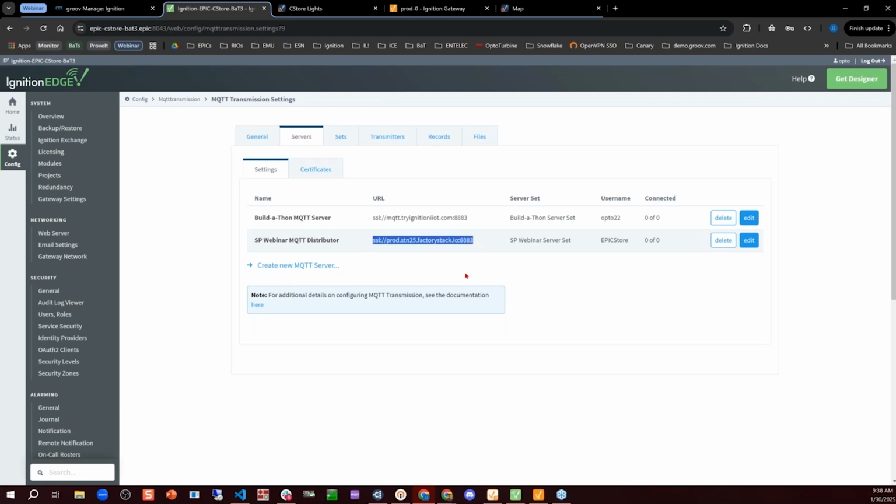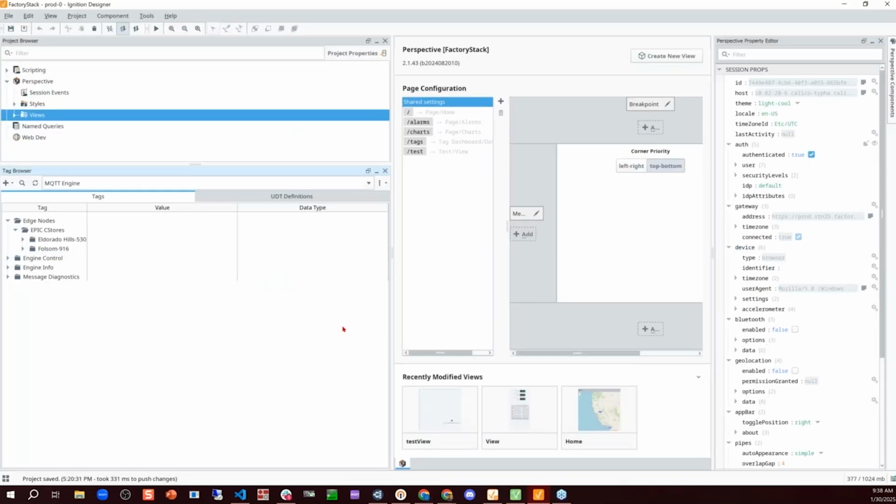That is the endpoint up on FactoryStack where I'll be sending all my data. And as you can see, I'm not currently connected, so we're going to go ahead and make that connection. But before I do, I'm going to jump over to the Ignition Designer up on FactoryStack.